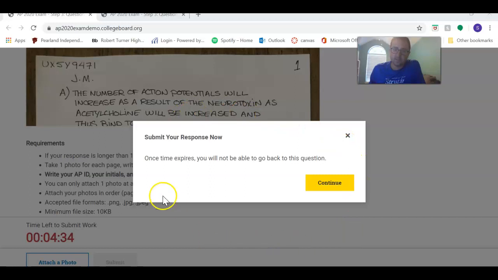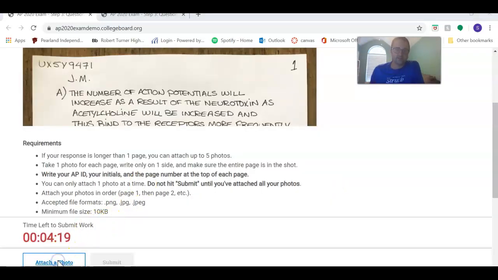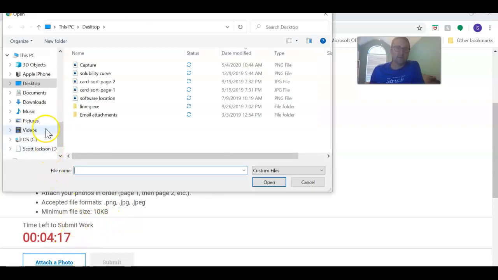So you'll see something like this, a pop-up that tells you submit your response now. Down here you can see red. That means stop. Don't work on the problem anymore. You only have 5 minutes to submit. If you are 1 second late, you get a 0. So you have to be very careful on this. Okay? So I'm going to try to attach my photo.